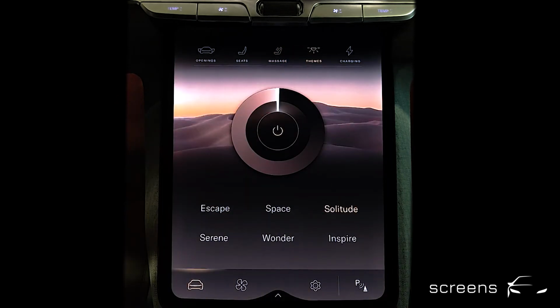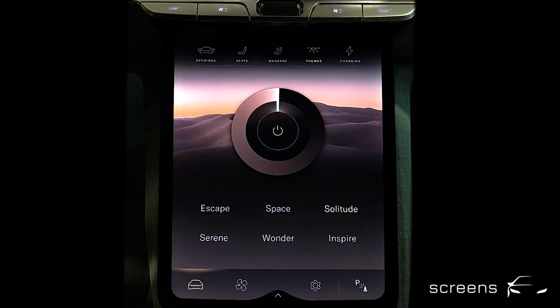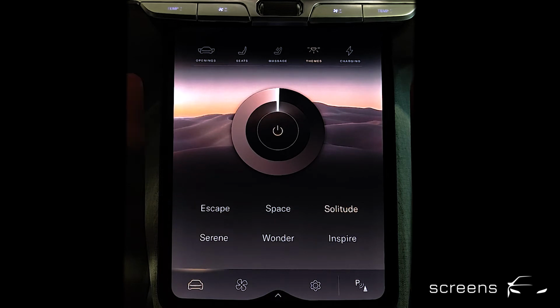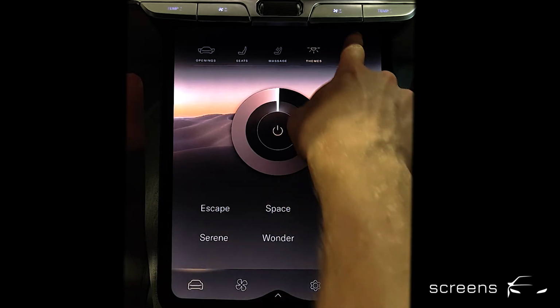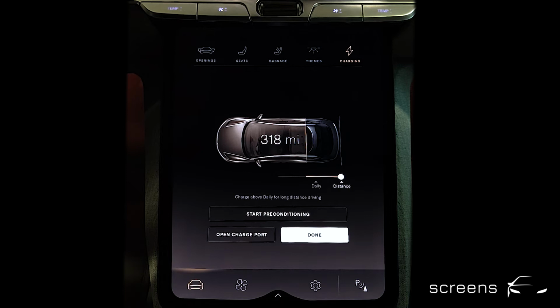We have different lighting themes, which affect all the displays. In addition, we can turn ambient lighting on or off in the center. Last but not least, there's charging settings and options. For example, preconditioning, open the charge port, or set a charge limit.